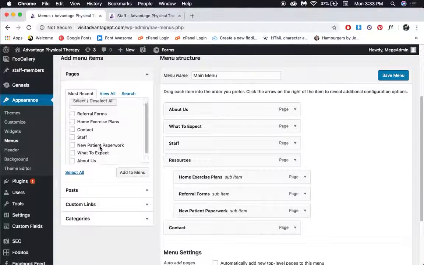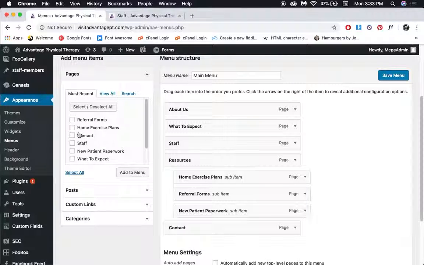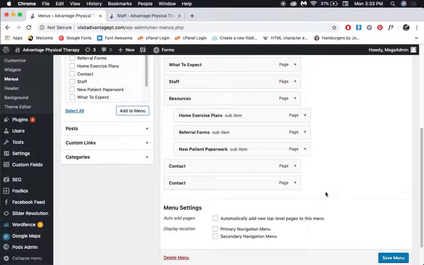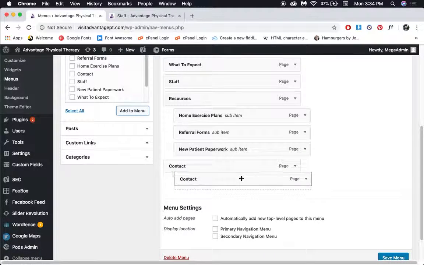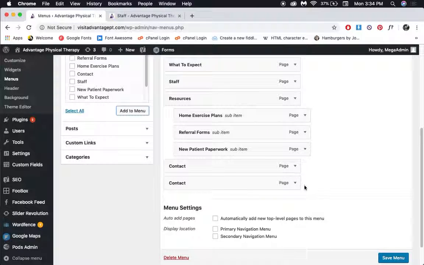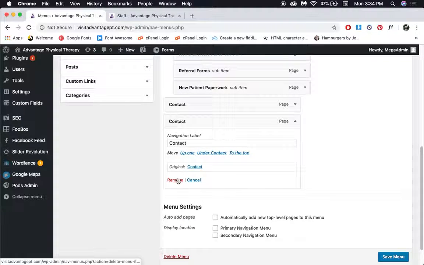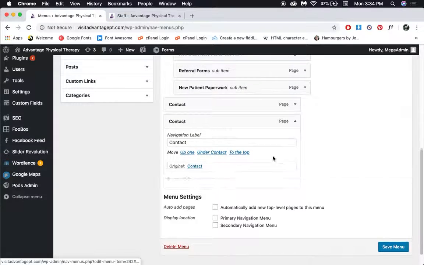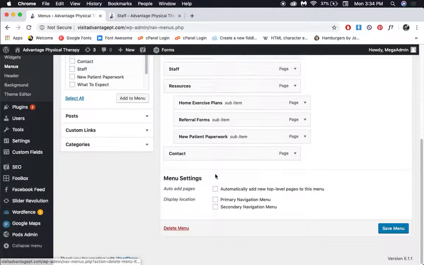So if you ever want to just add a new page, like let's say you made a new page for contact, we already have one, but let's say there's something new. You just click here on the page that you'd like to add and then click add to menu, and it'll automatically add it to the bottom of your menu. By clicking on it and dragging it, you can change the order, or you can make something a sub-item. You can remove items by clicking on this arrow and then clicking remove.